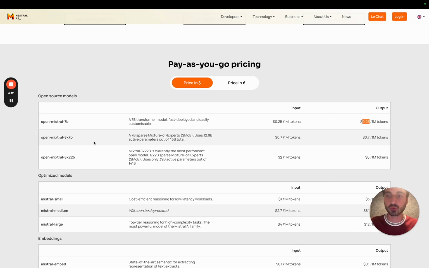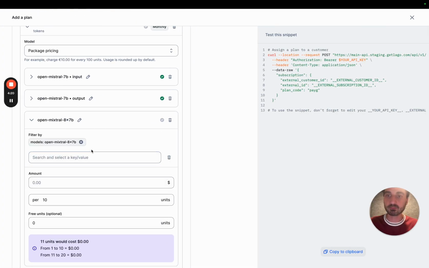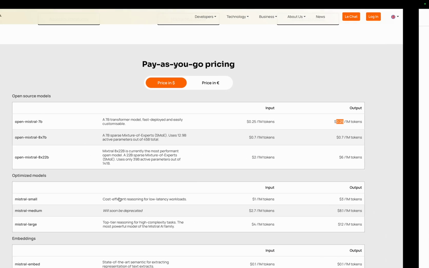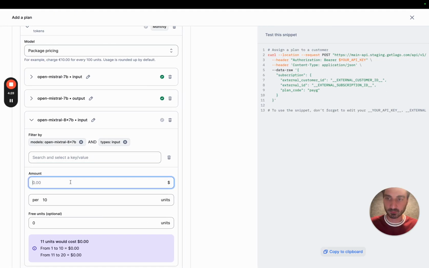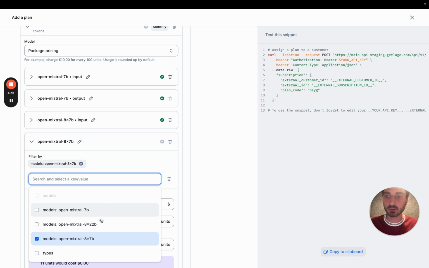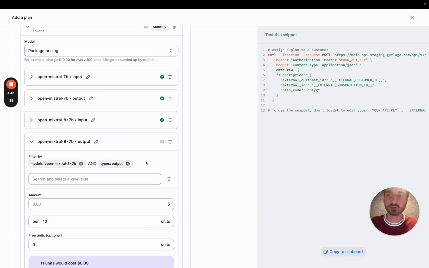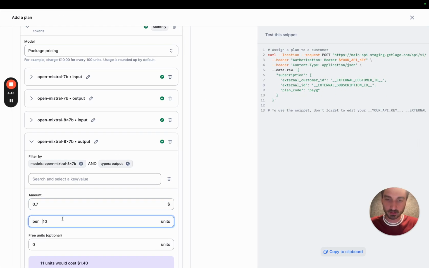And I'm going to do the same for all the models we have. So the second one will be the 87B. So I'm going to bring that, 87B. And I'm going to bring another value, which is my type input. And here the price is 7 cents per million tokens. So I'm going to do the same. And the last one I'm going to show you is exactly the 87B model with the type, in that case, output. So here it's exactly the same price.